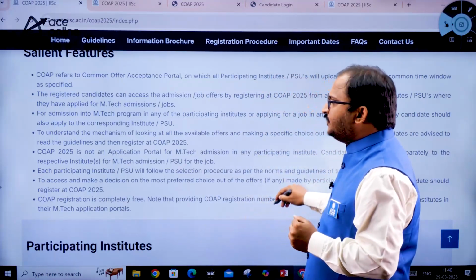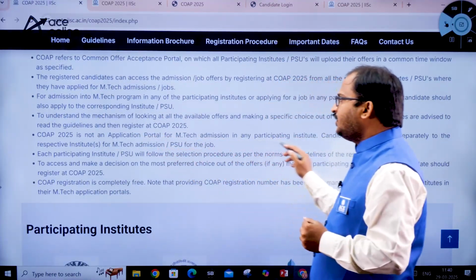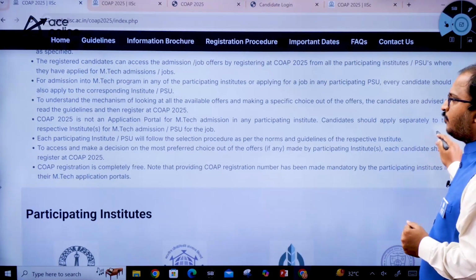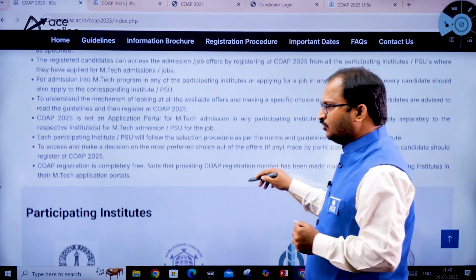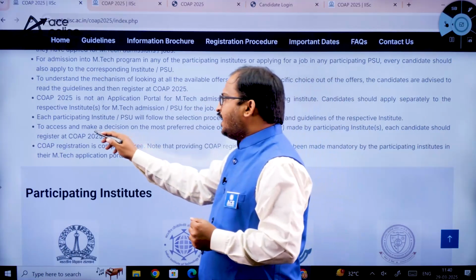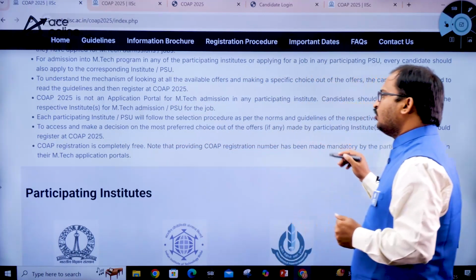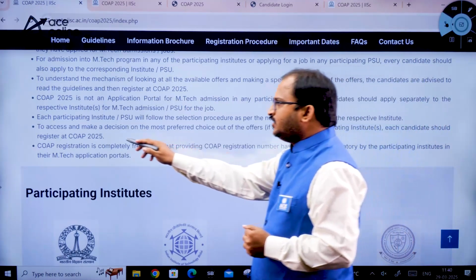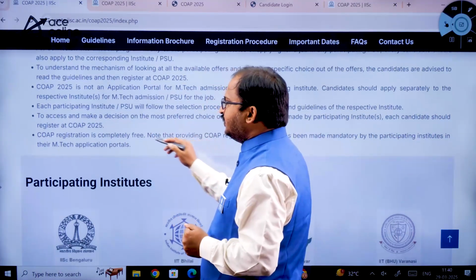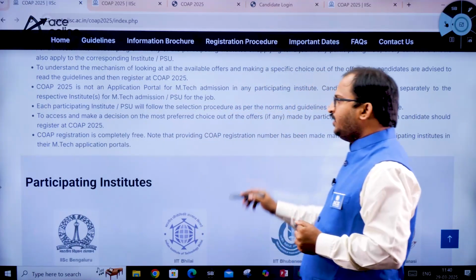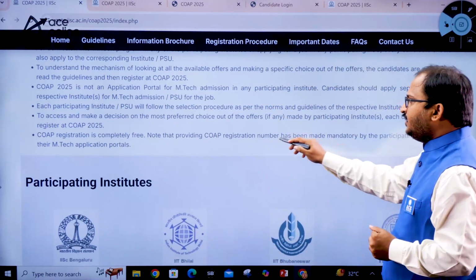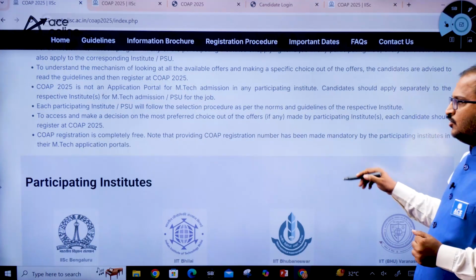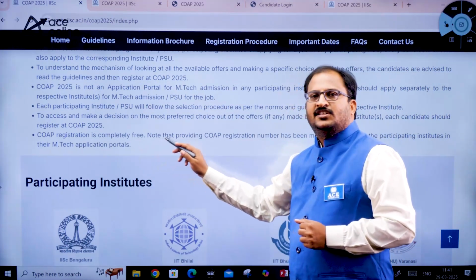COAP 2025 is not an application portal for M.Tech admission in any participating institute. Candidates should apply separately to their respective institutes. That is what is given here. To access and make a decision on the most preferred choice out of the offers made by the participating institutes, each candidate should register at COAP 2025. COAP registration is completely free, dear students. Note that providing the COAP registration number has been made mandatory by the participating institutes in their M.Tech application portals.